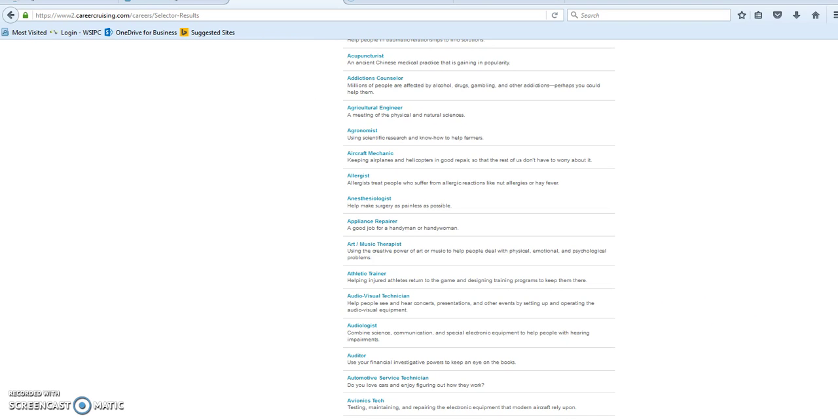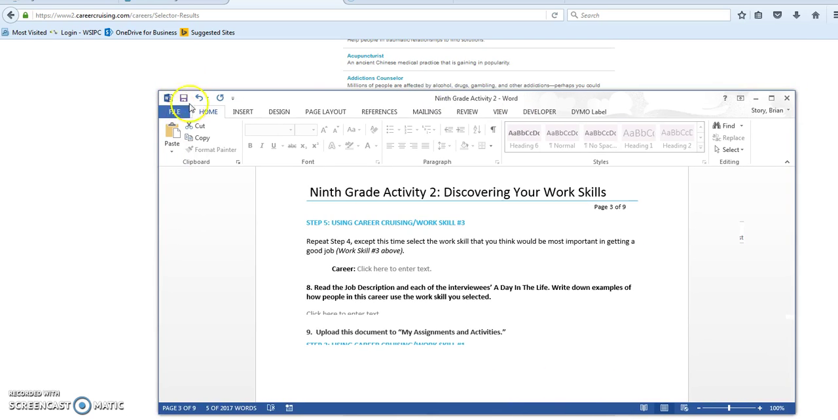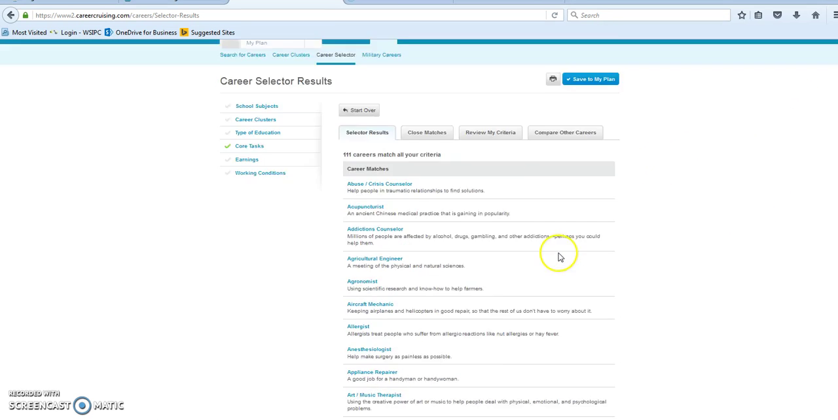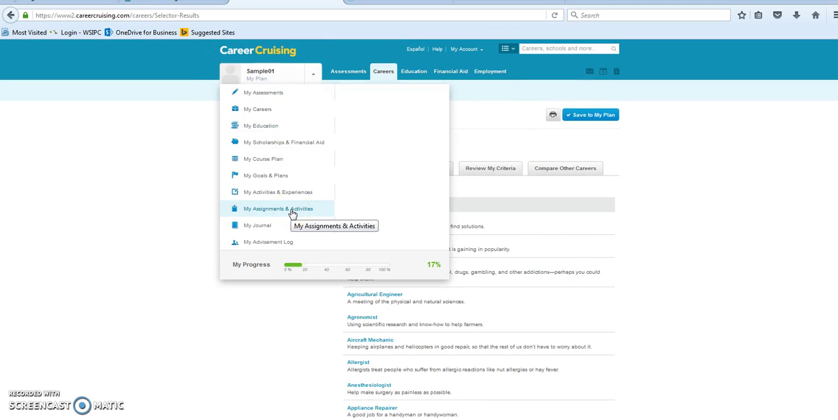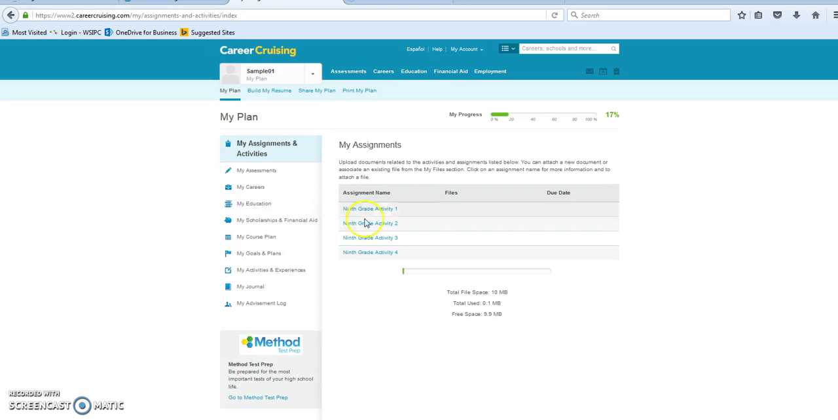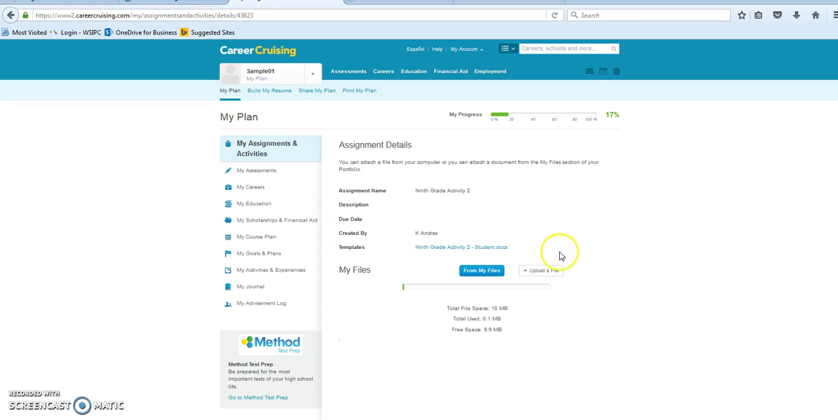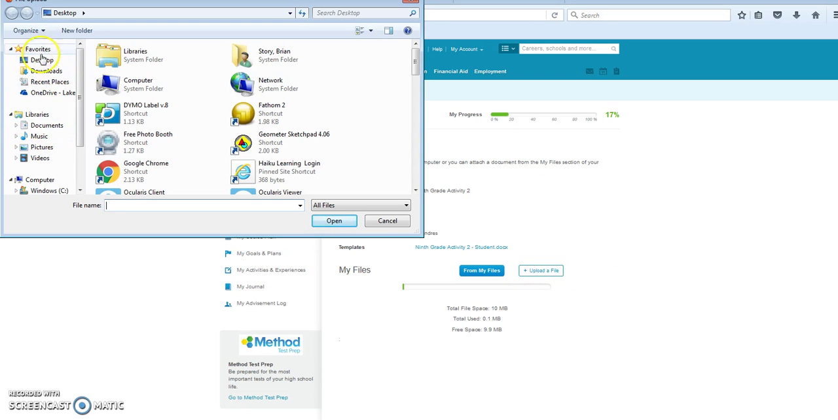Once we have completed step 5, we need to save our document, and then we need to upload our document. So what we're going to do is go back to My Assignments and Activities. Then you're going to click on Activity 2, since that's the one that we've completed. You are going to upload a file. Going to go to the desktop.